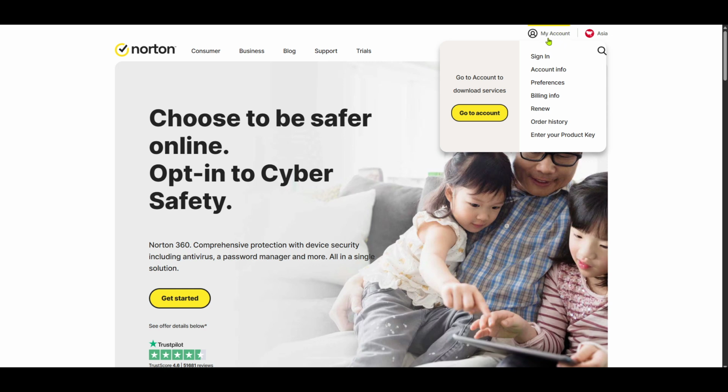After clicking My Account, you'll see an option to sign in. Click on Sign In and enter your login credentials. If you don't have an account yet, you may need to create one. But if you're following these steps, you probably already have your Norton account set up. Once logged in, you'll automatically be directed to the Norton Home dashboard.